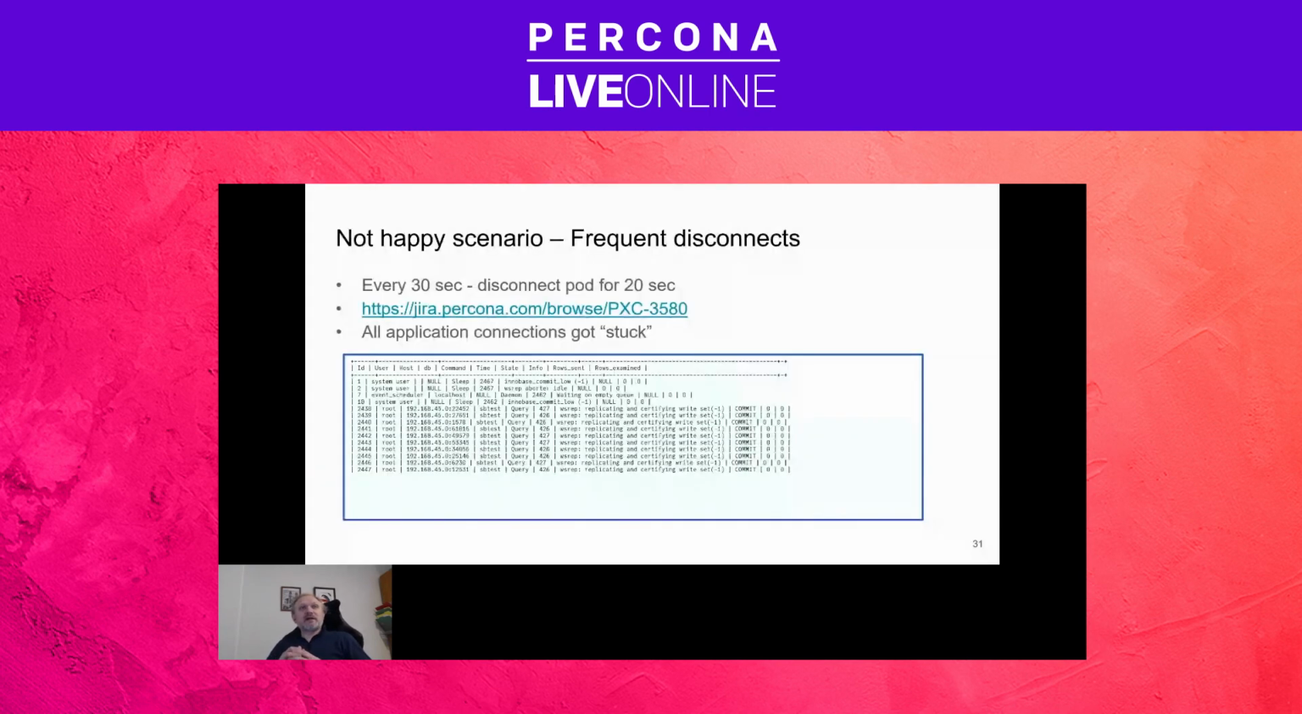Another unhappy scenario, I applied frequent disconnects. For example, again, the network failure which I described previously, I just applied that every 30 seconds we disconnect a pod for 20 seconds. And unfortunately, it resulted in the application getting stuck. From the process list, we could see that the application was waiting for a commit message, but the cluster was not able to perform that commit, because the cluster did not return success on that. And as a result, the application was stuck.